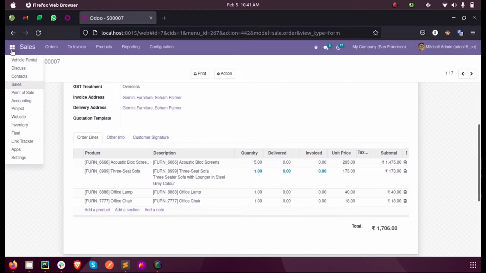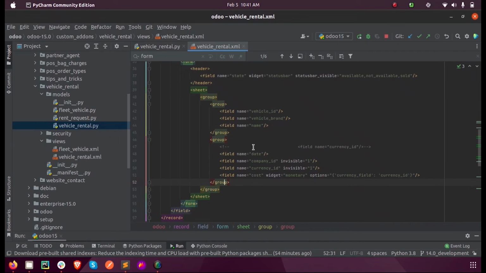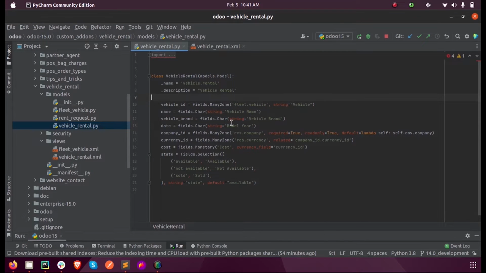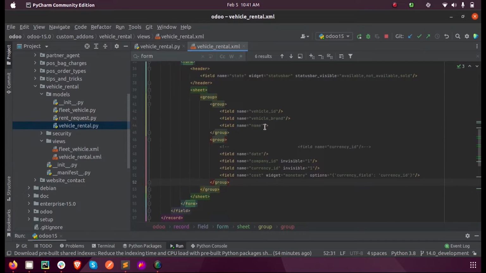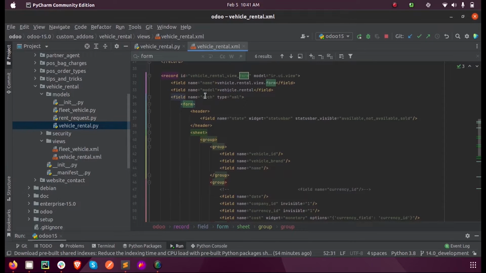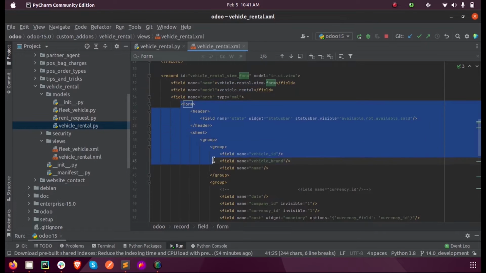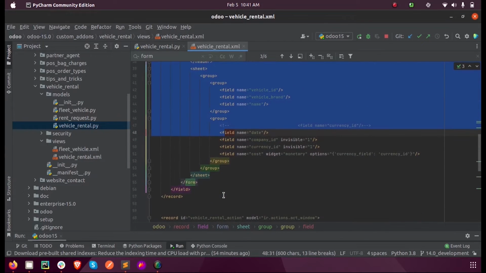So let us see how we can define a similar form view in our custom module. Inside PyCharm, this is my model vehicle.render, and I have a few fields defined inside this model. Now for the corresponding view, I have defined a record inside the model ir.ui.view for the model vehicle.render and gave a name for the field. Now inside the form tag, we add all our required fields to be displayed inside the form view.